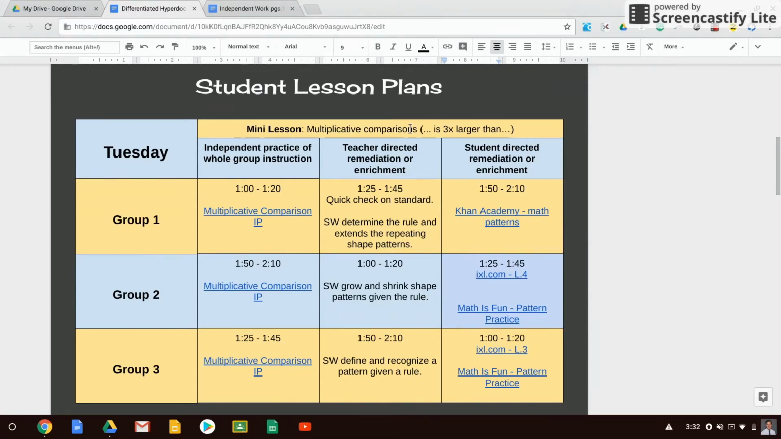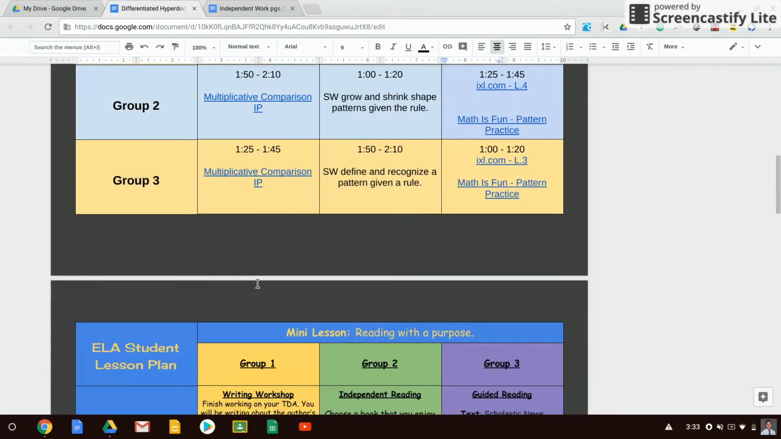So we'll all meet together and have a mini lesson, and this day in particular was on multiplicative comparisons. So group two, they would know it's time to come to the teacher first. We'll go over specific skills that group needs, so they'll know what they're going to be working on when they come to me. And then when they leave me, they have skills linked in that is different than the other groups simply because that's what they needed for that particular day. And then there's a link that everyone in the class will do that goes along with our mini lesson. That was an example for math.